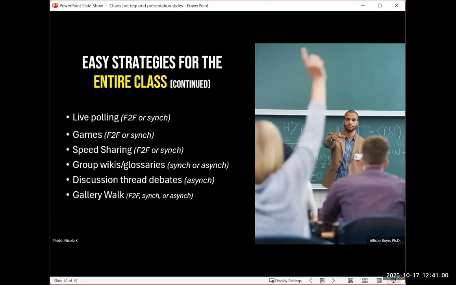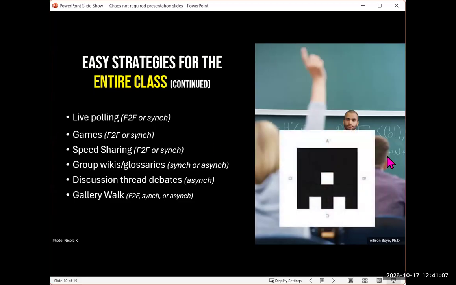There's another really cool thing that you can use in the face-to-face classroom called Plickers. Some of you may have used this before. It's been around for a while, but it is a way that you can collect instant multiple choice responses from students without requiring them to have clickers or note cards or things like that.